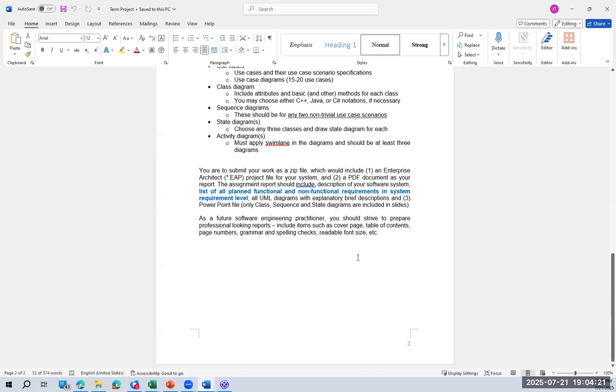Okay. Let me see. Sorry, I'm writing these down. So for the PowerPoint, is it just going to be the images straight up of the class, sequence, and state diagrams? Should it just have the class diagram, sequence diagram, and state diagram, or should it also have text or descriptions similar to the report file, or is it only pictures and that's it?